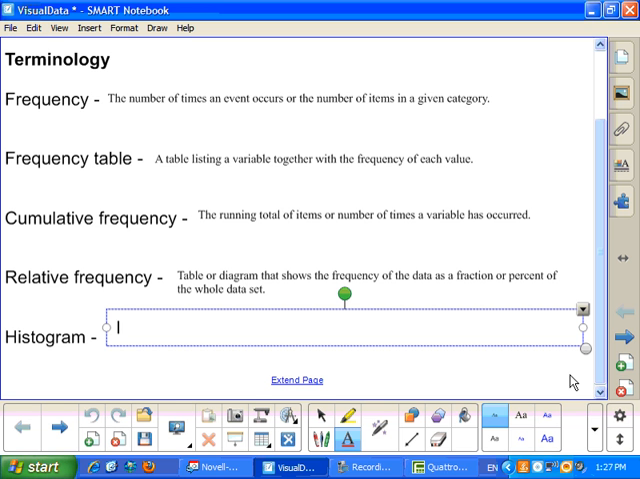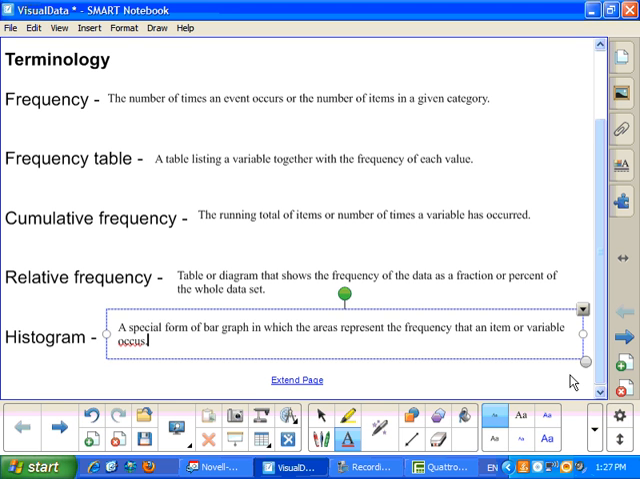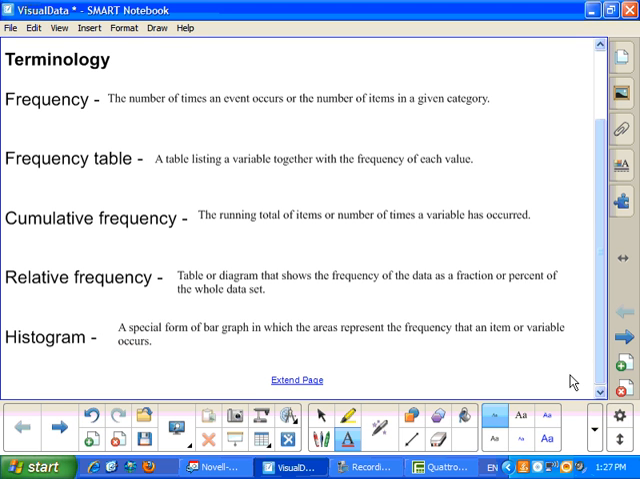And then finally, our histogram. Our histogram is a special form of bar graph in which the areas represent the frequency that an item or variable occurs. All right, so those are our key definitions as we go through this part of the lesson.